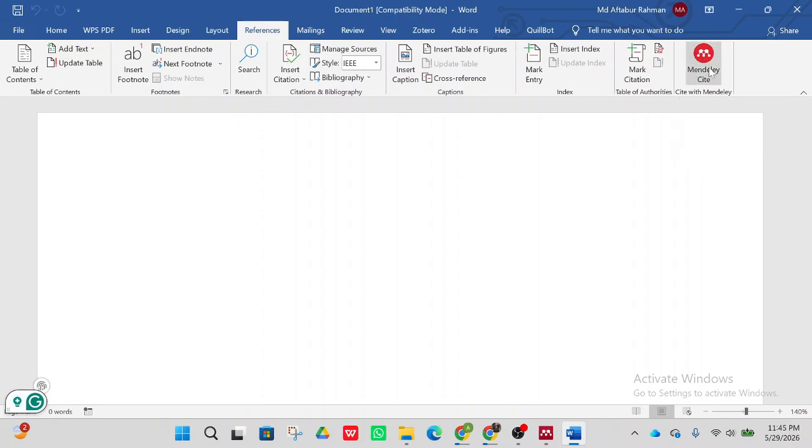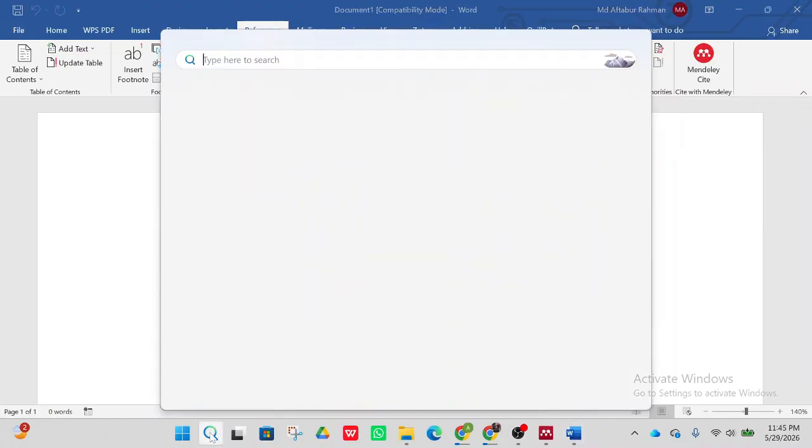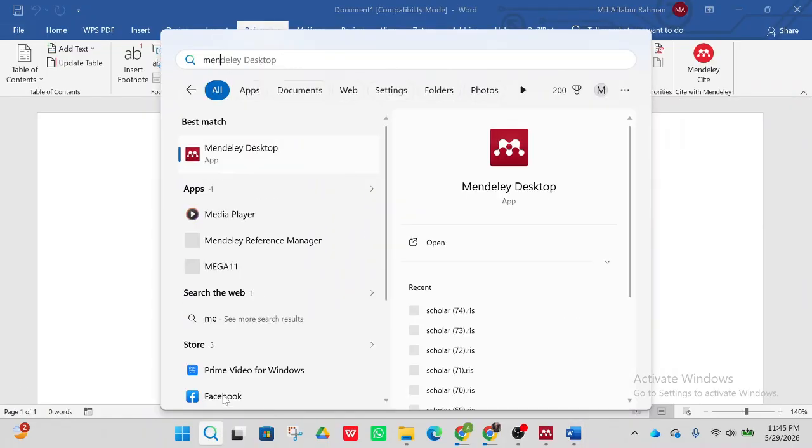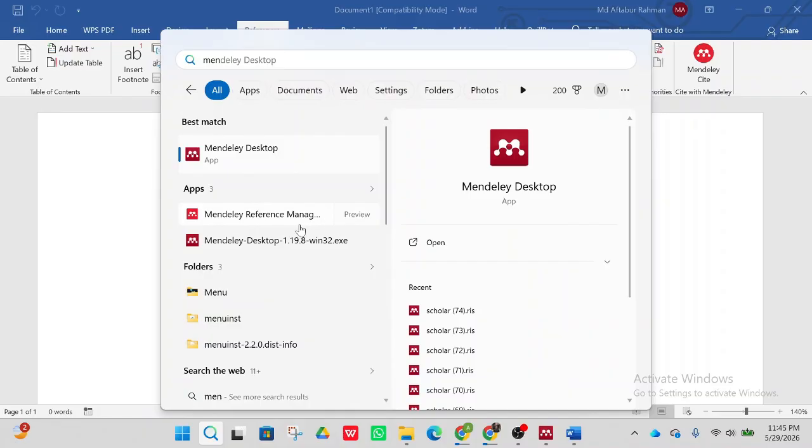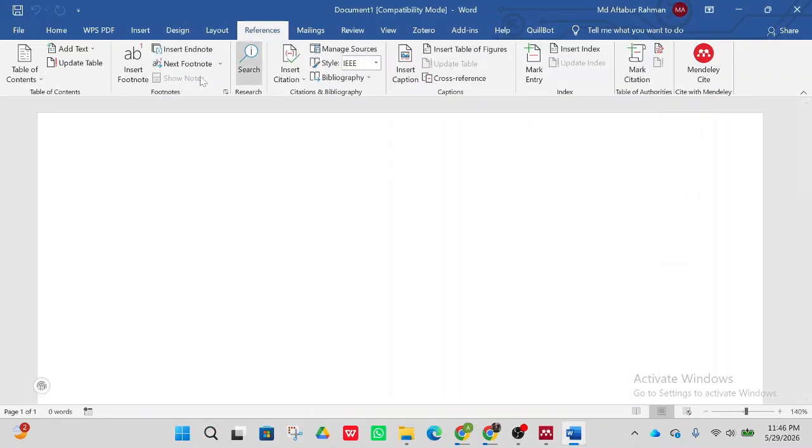Just ignore this Mendeley site, because most people just use the Mendeley site, or they install Mendeley Reference Manager. But Mendeley Reference Manager or the Mendeley site is the new version of Mendeley. For actual citation, we have to use the older version, Mendeley Desktop. So now you can see that my Microsoft Word has no Mendeley option.